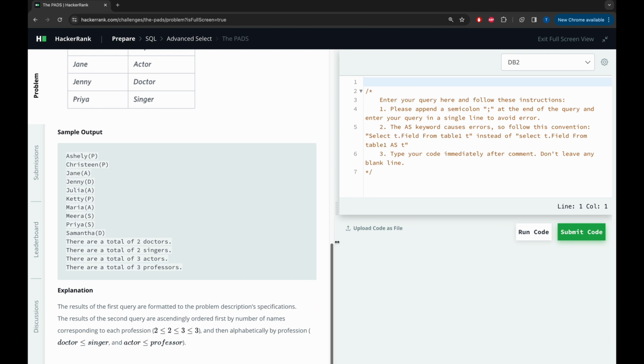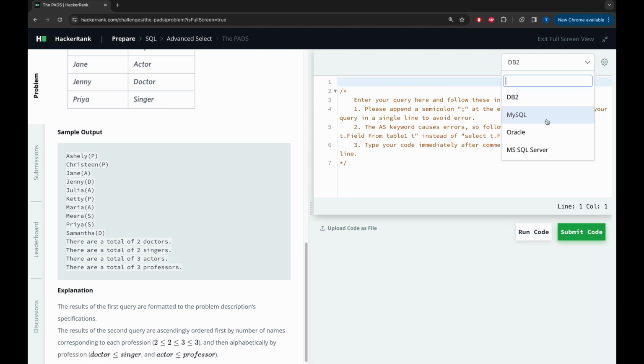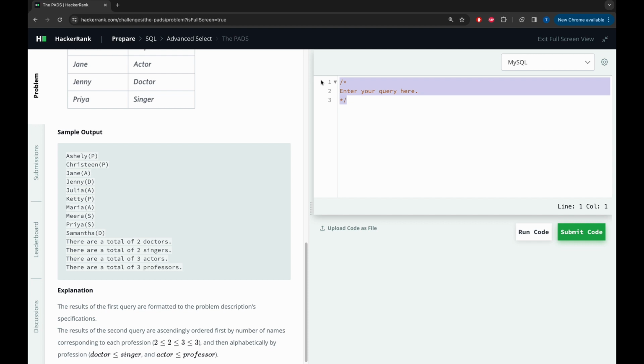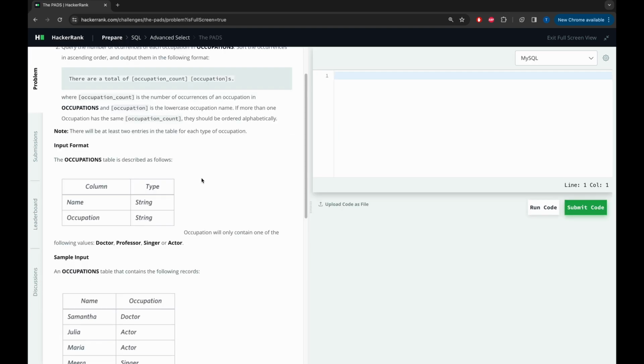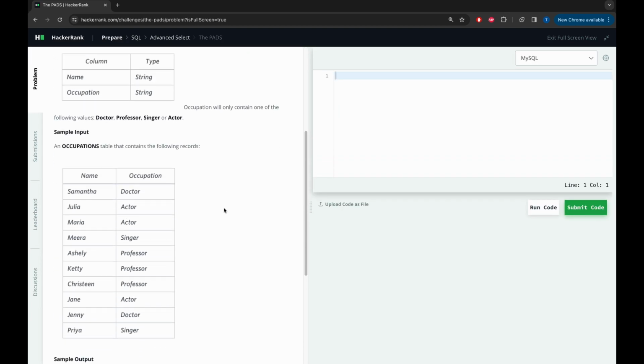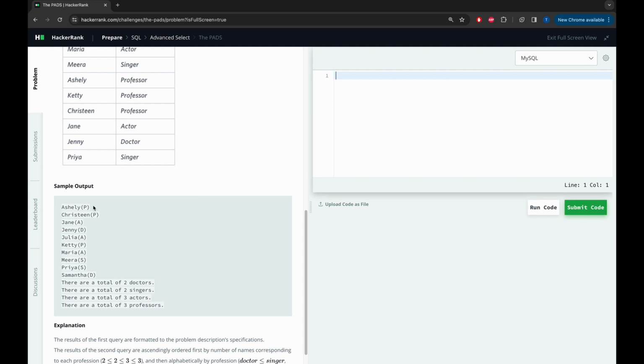All right, so let's solve this problem. I'm going to use MySQL, and this is where we are going to write our code. So for this problem, in order to get a result that looks like this, we are going to use CONCAT. So first, let's get the name.